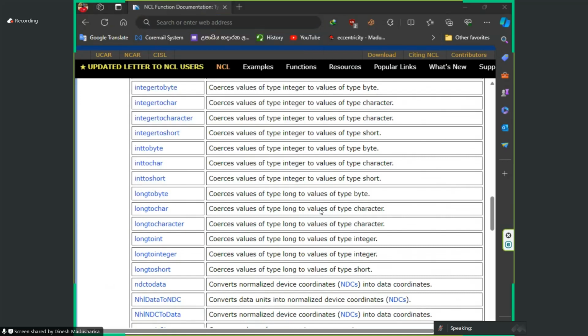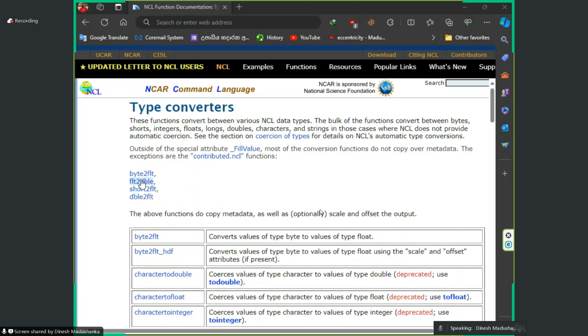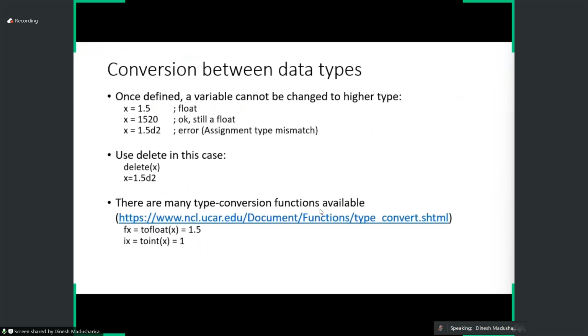It means that you cannot convert float into double, but you can convert double to float. In the slides I only show a few of the commands, but on the NCL website you have a lot of conversion types. If you need to convert byte type to float, you can type byte to float, float to double, short to float, double to float. In the slides I only put these two to give you an example, but on the NCL website you will see more functions that you can use.